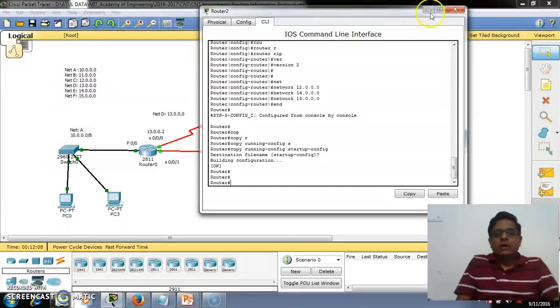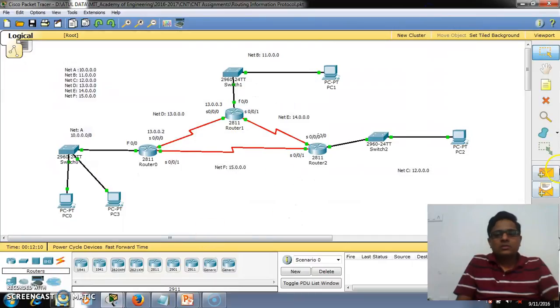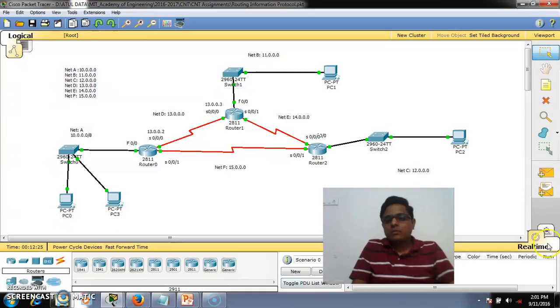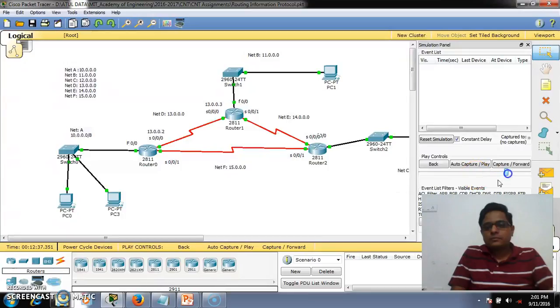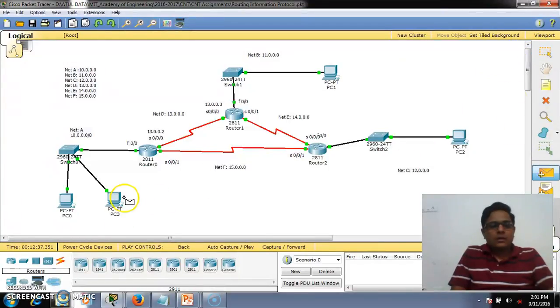So here we have configured RIP on all the three routers, and now let us see whether the configurations are running successfully. In the simulation mode, we can check whether we are able to route a packet from network A to network C. So just go to simulation mode and check. We are able to route a packet from network A to network C, and we are able to successfully get the response.